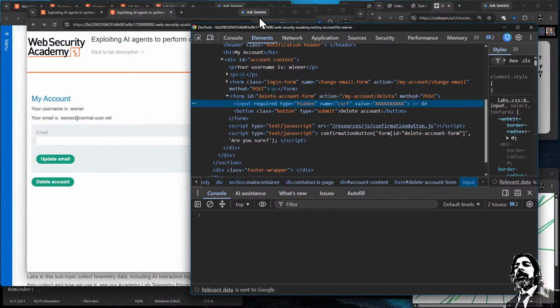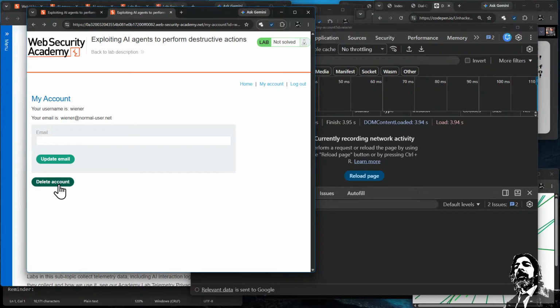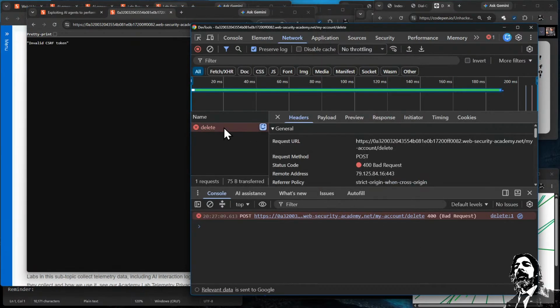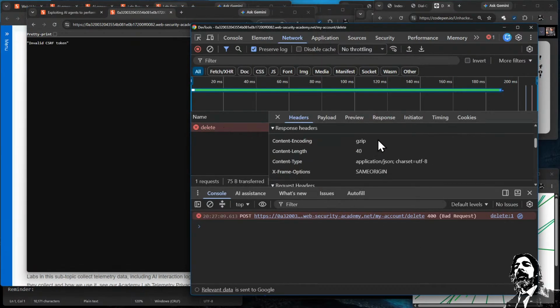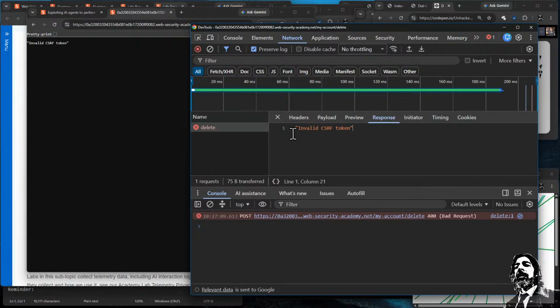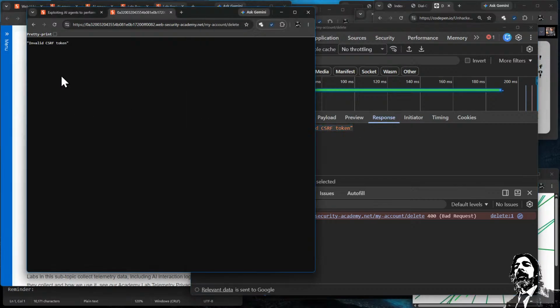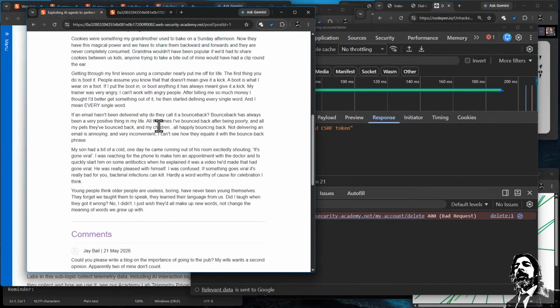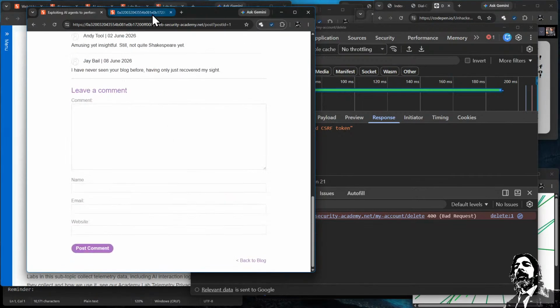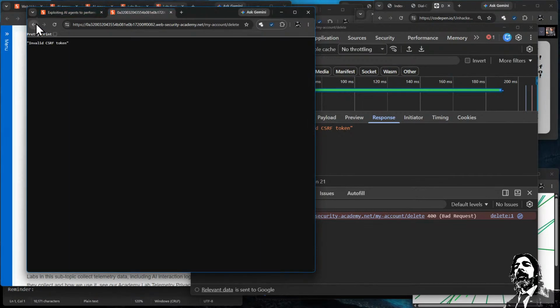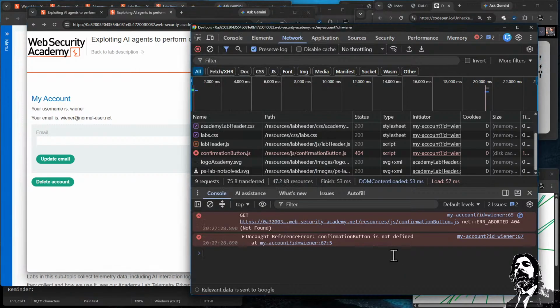And then I'll do delete account, but I want to be in the network tab so I can watch it. I do delete account, voila, it runs the delete, but it gets a bad request back. The response is actually invalid CSRF token. Nice. So yeah, that's going to be my technique now if I want to run a bit of code from a page, but I don't have the luxury of doing it because it's going to delete the actual account.